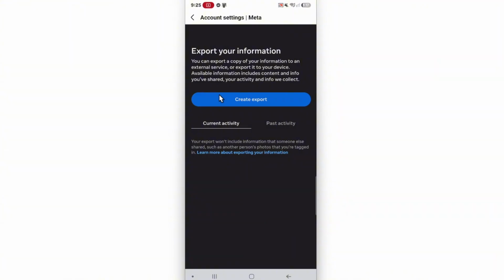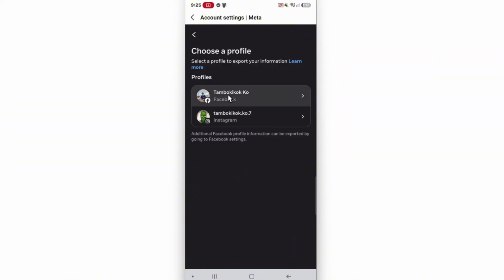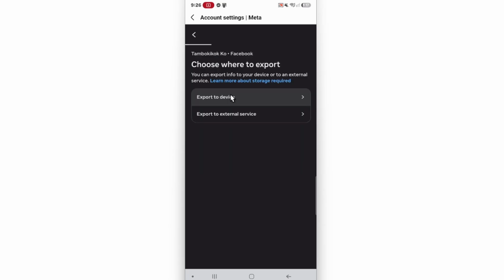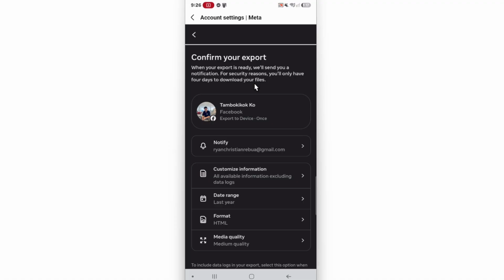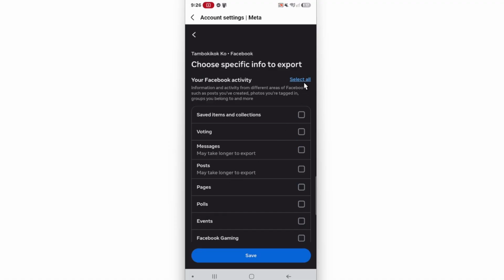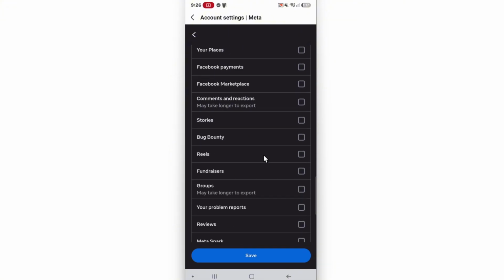Wait for it to load. Now once it loads, go ahead and tap on create export. Now select the profile, which is of course Facebook, and tap on export to device. Now in here, go ahead and tap on customize information. Clear all and just leave messages, right?